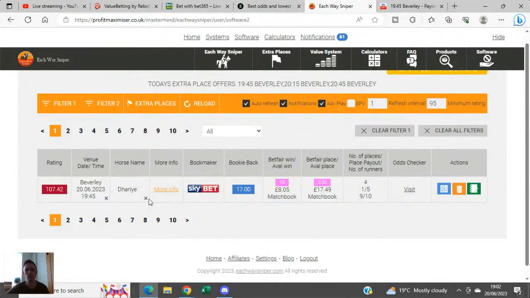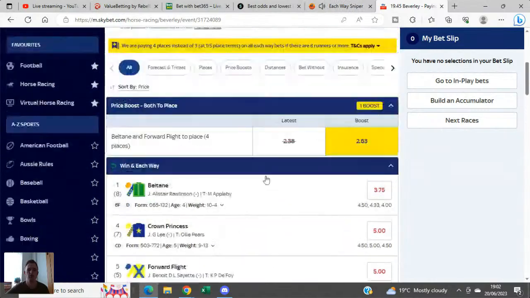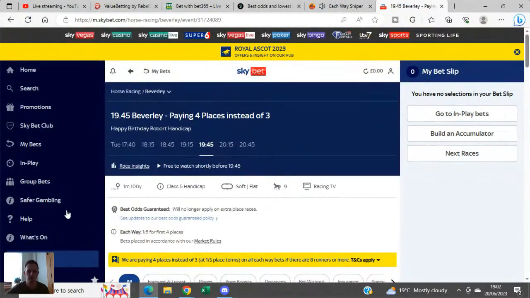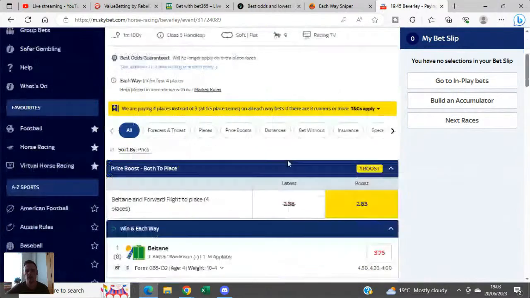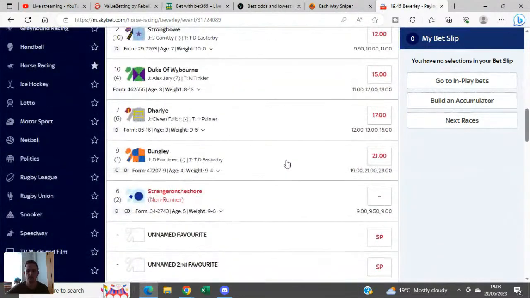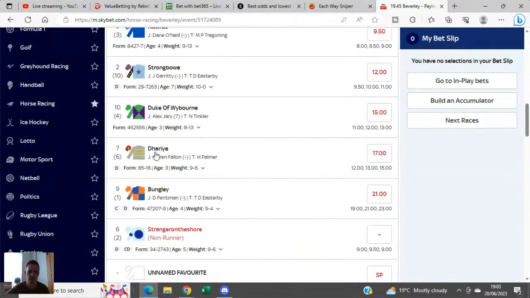So all you would do with that information, jump over to Sky Bet, go on to horse racing, then meetings. So horse racing on the left there, click on meetings, and then here we are, Beverley 7:45 race. There's 9 runners in this race, and all we do then, simply scroll down, find the horse there, which is, there you go, Darai. Back odds are at 17. They were at 12, then 13, then 15, and currently 17.